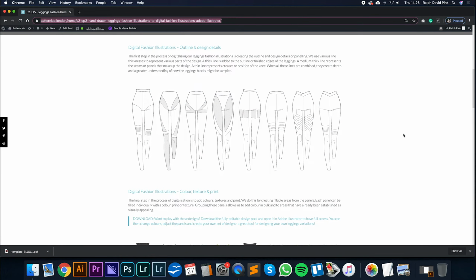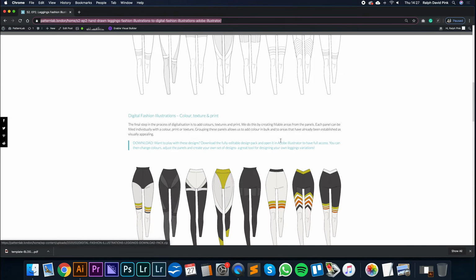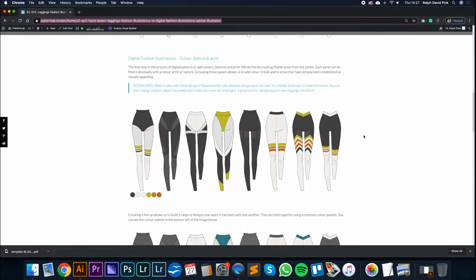Hey guys, so you want to basically create or mimic these, let's say, fashion illustrations. This tutorial is going to show you how I created these range of designs, and created the outlines and also the design details to then turn them into illustrations that we can then color up, and we can add details and textures and all kinds of things.